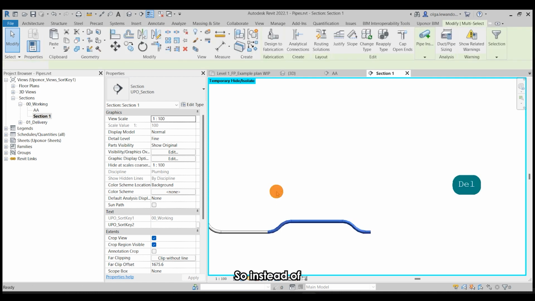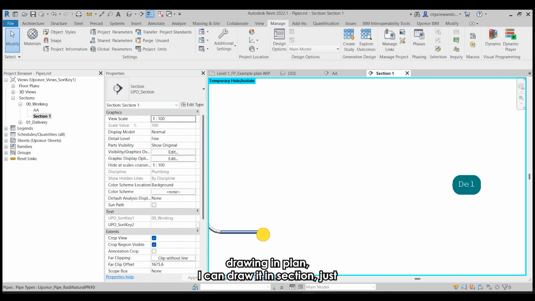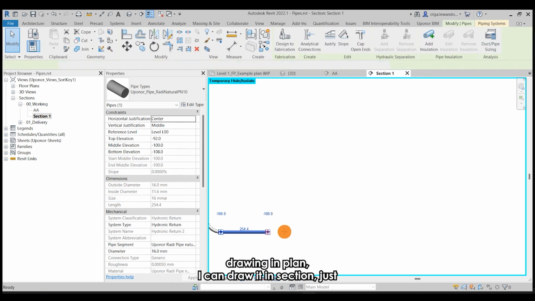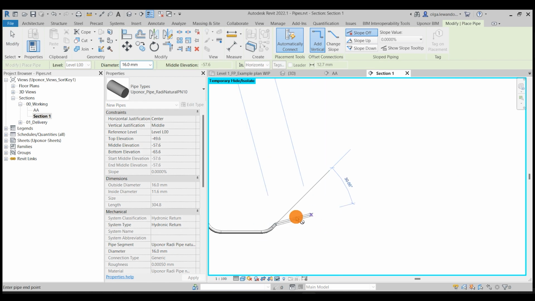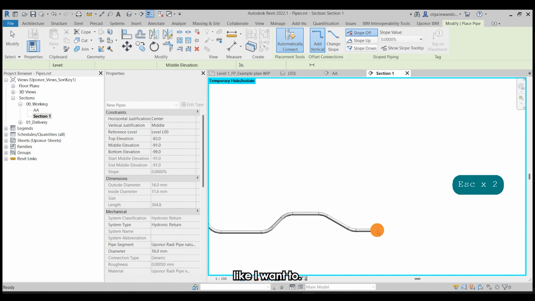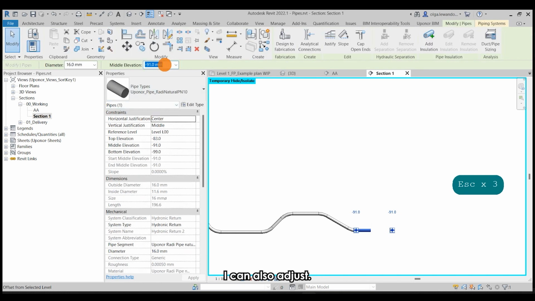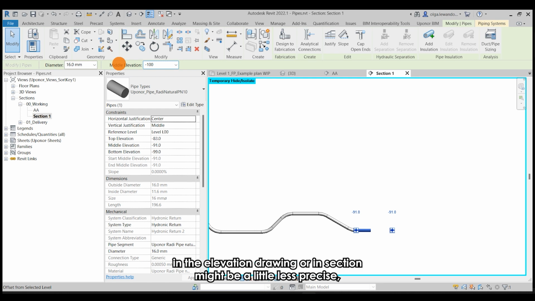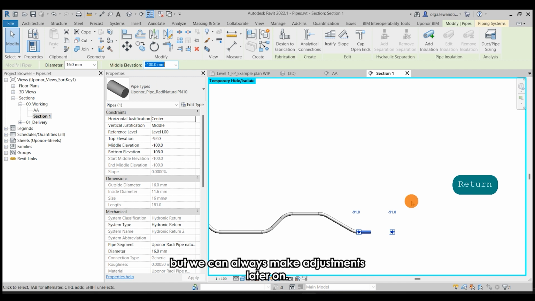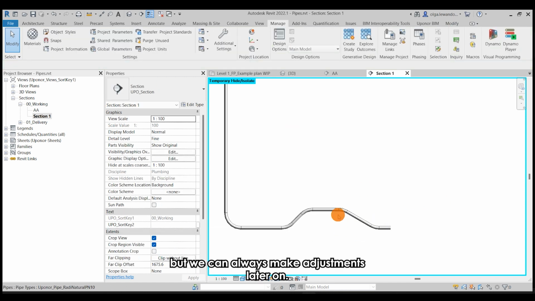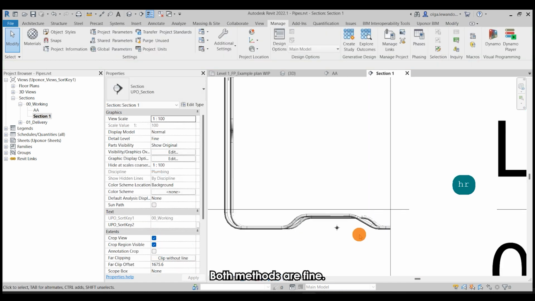So instead of drawing in plan, I can draw it in section. Just draw it like I want to. I can also adjust the middle elevation while drawing in section, which might be a little less precise, but we can also always make adjustments later on. Both methods are fine. You can use whichever one you want.